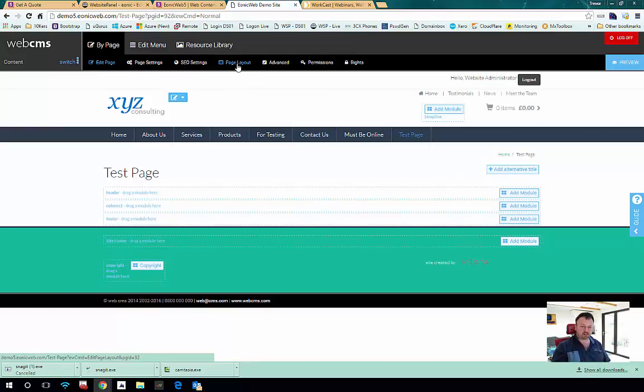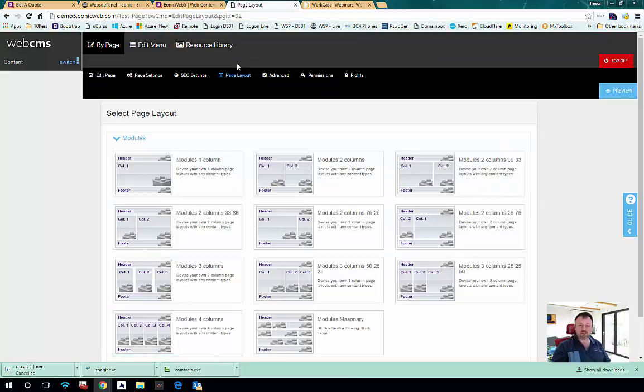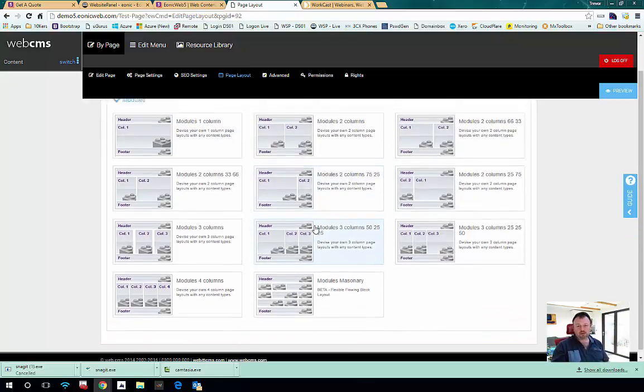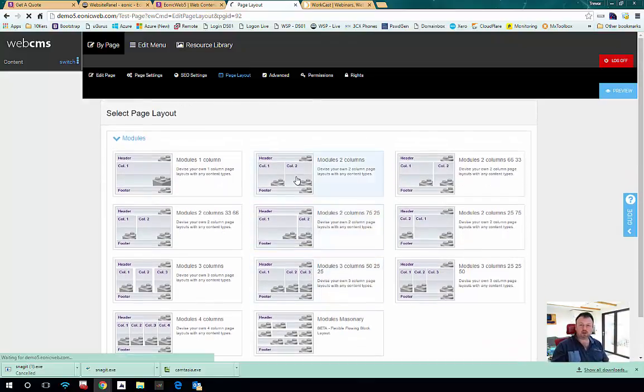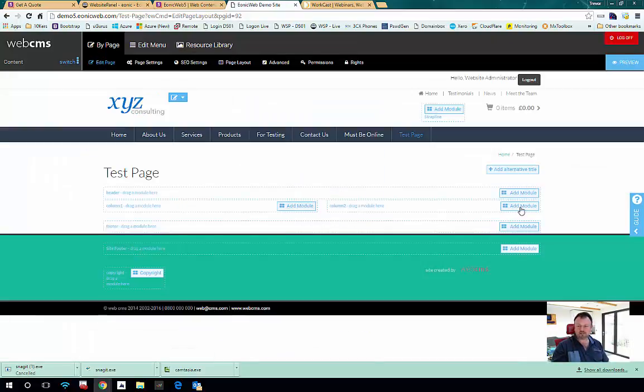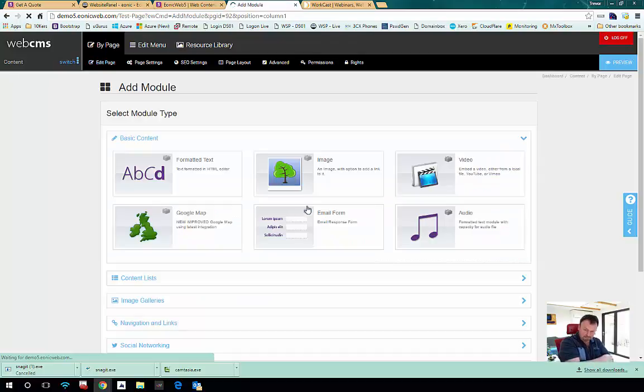Now, before we add any content, we're going to pick the layout we want for the page. So for that, we pick page layout, and we've got a various arrangement of boxes and columns that are available for us to use. So let's pick a 2-column layout for the page here. Okay, this has given me 2 columns. Now in each of these locations on the page I can add modules. So let's show you what a module is.